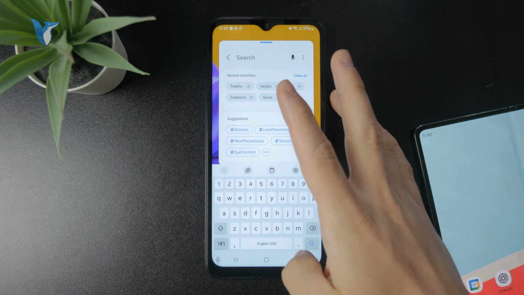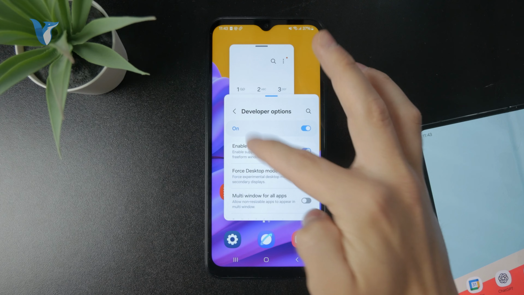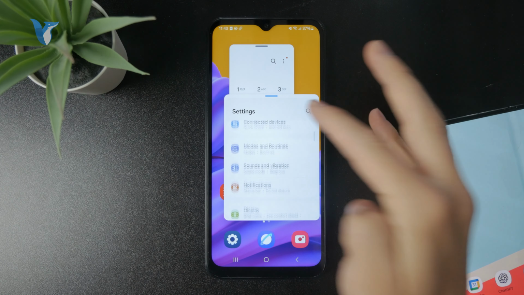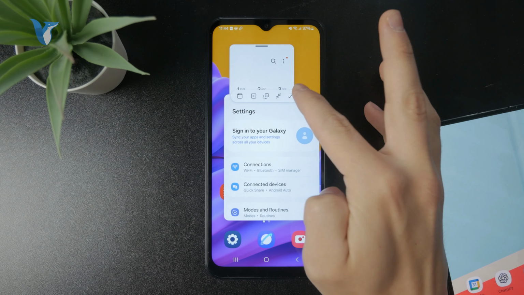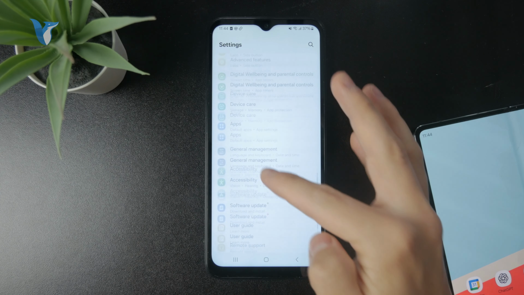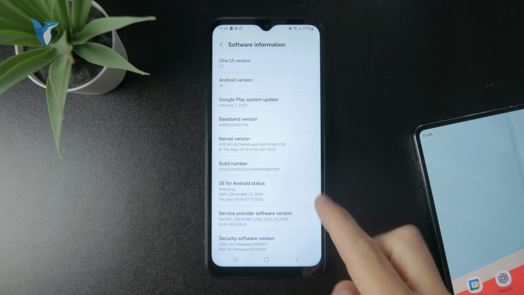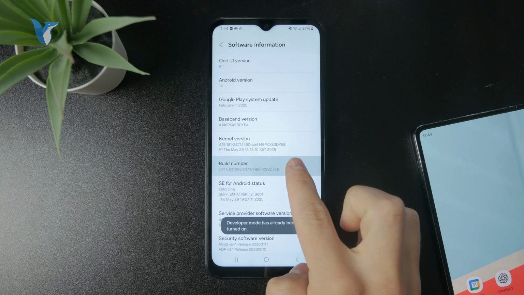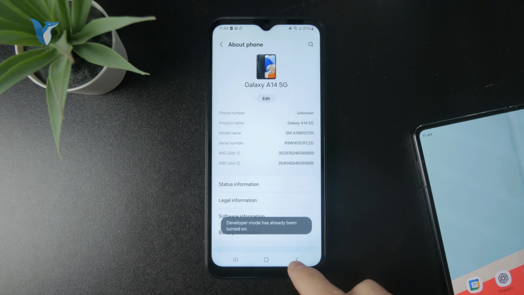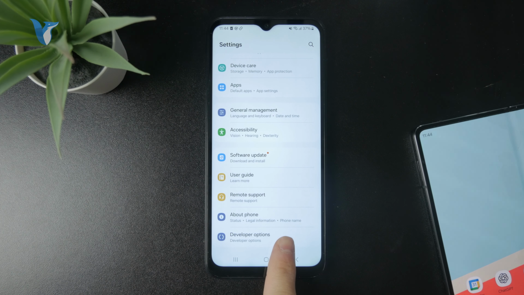It's actually very useful for multitasking, but this is not a natural feature of the device. It is basically a developer option. So you can go to your settings, enable the developer mode when you go to About this phone and go to the software information. When you tap the build number 7 times, that's how you enable the developer mode. And then you can see part of the developer options.